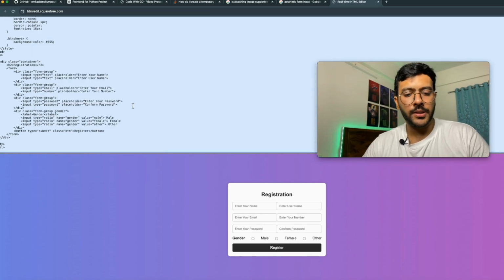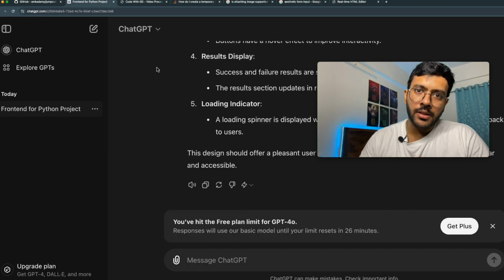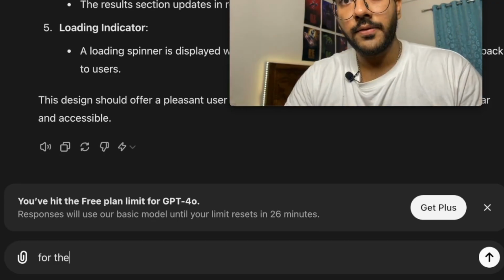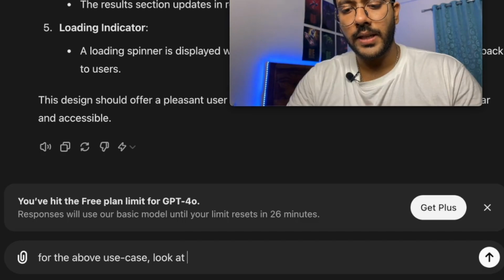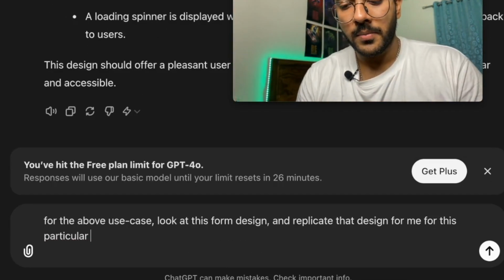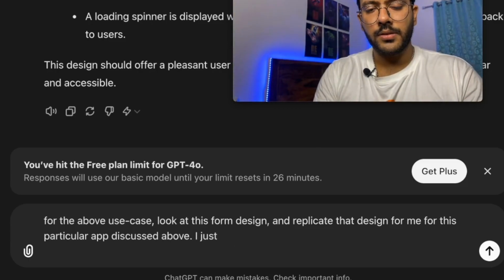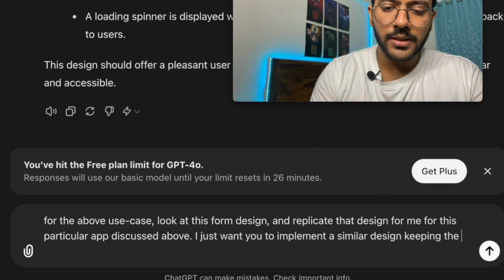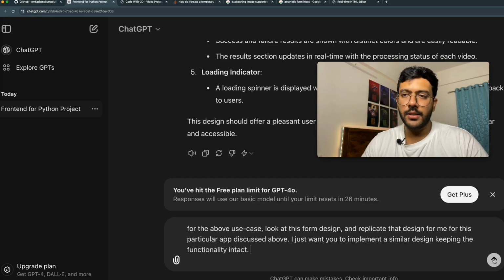I will copy this code and tell my additional chat box to create an HTML design similar to this. For the above use case, look at this form design and replicate the design for me for this particular app discussed above. I just want you to implement a similar design, keeping the functionality intact. Let's see what it gives.